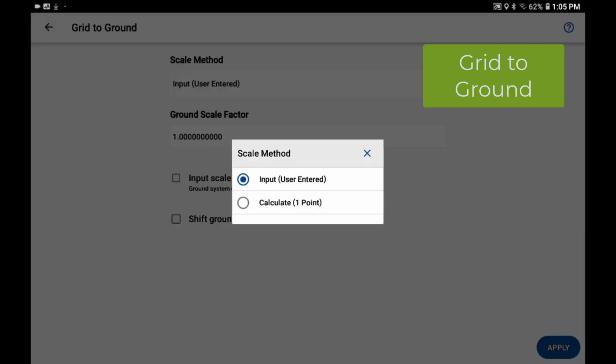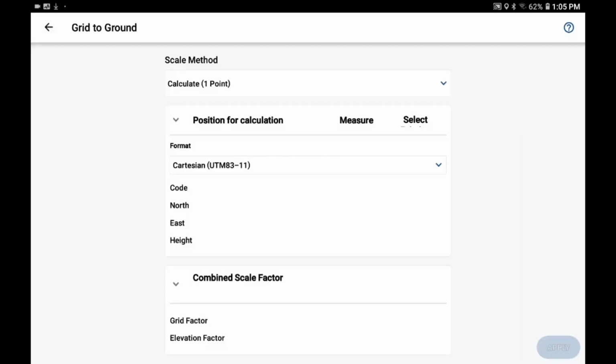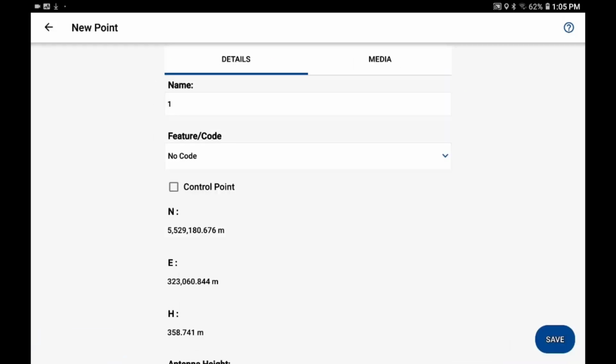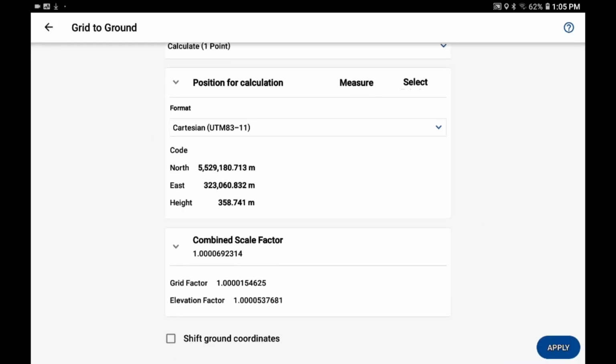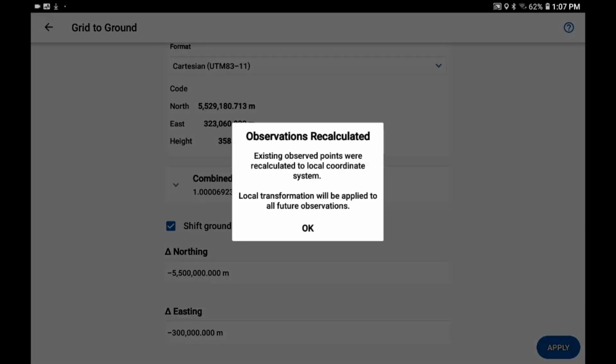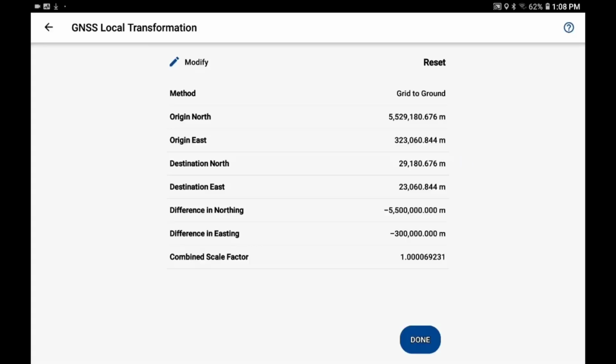Grid to ground. The new grid-to-ground functionality provides users the ability to transform GNSS observed measurements to match a ground system, allowing integration between GNSS and total station data.